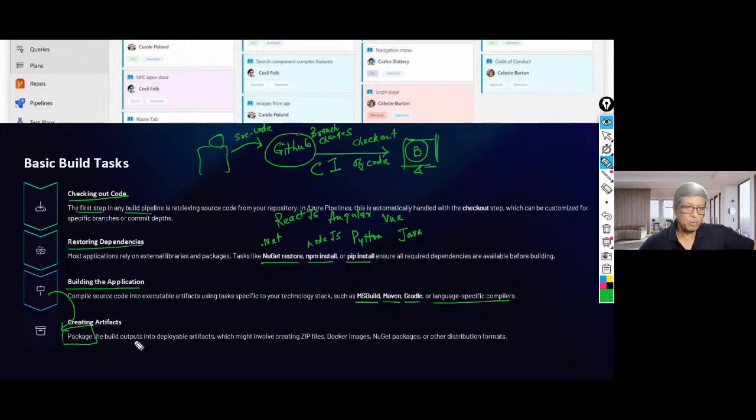Package the build outputs into deployable artifacts, because there are hundreds of files, hundreds of Java source code files. Can you separately deploy each and every file? No, that has no meaning. You have to compile it into one artifact called a jar file, jar or war file, isn't it? Or you say NuGet.